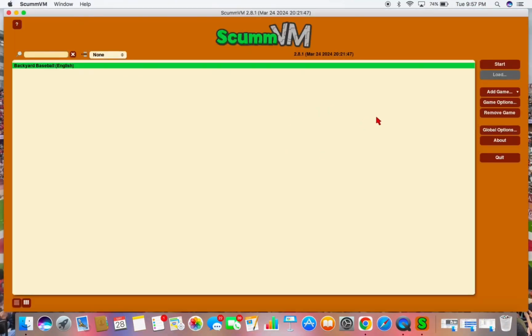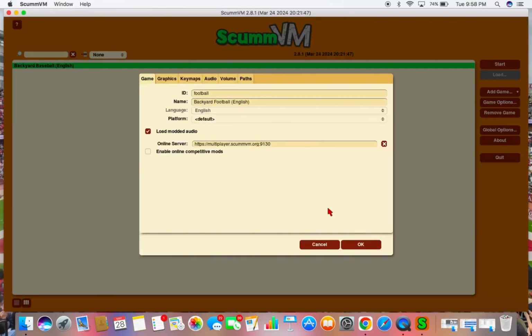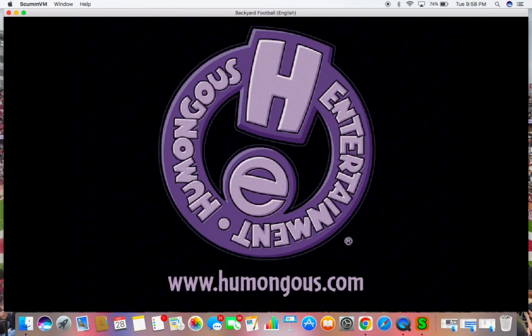Okay, once you're on ScummVM, you need to navigate to Add Game. And the folder should be on your desktop, so go to the desktop. And you should see the Backyard Football 1999 folder we just saved. Choose that one. You'll get this screen. Just press OK. And the game should appear here. And now it's ready to play. Just press Start. And it'll run.